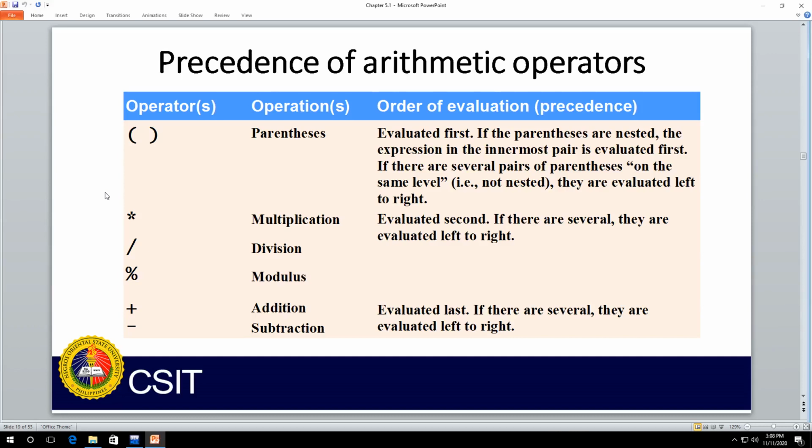So this is the precedence, or pasunod, or asa imuhang unahon og evaluate. The first is the value inside the parentheses, so it should be evaluated first. And if the parentheses are nested, the expression in the innermost pair is evaluated first. Meaning if you have many parentheses, and inside that parenthesis there is also another parenthesis, it should be the innermost that will be evaluated first. If there are several pairs of parentheses on the same level, they are evaluated from left to right.